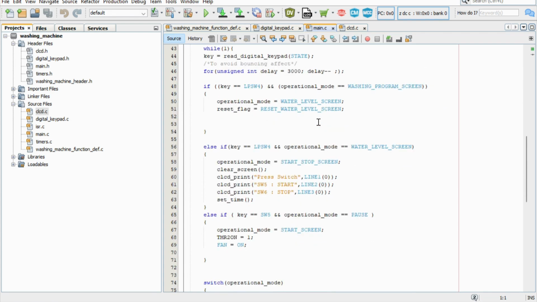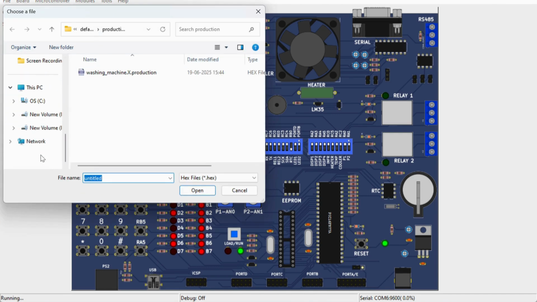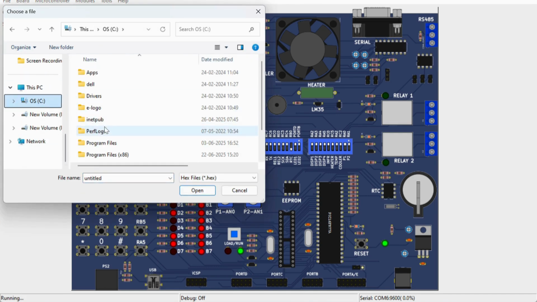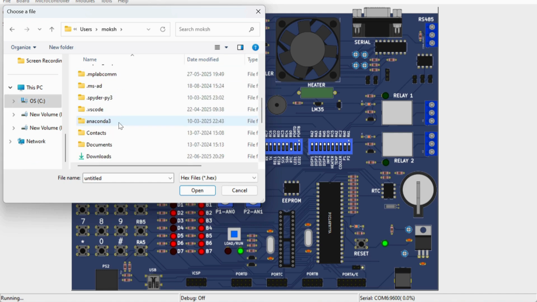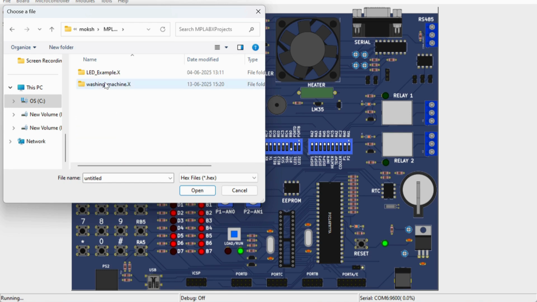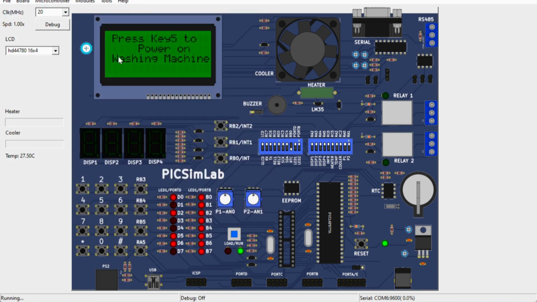Now let's see the project in the PICSimLab. First, we have to load the hex file in the PICSimLab. Let's load the hex file. Load hex. Open. Now first it displays: press key 5 to power on washing machine.